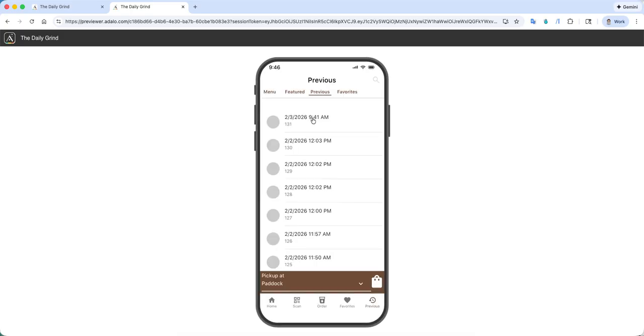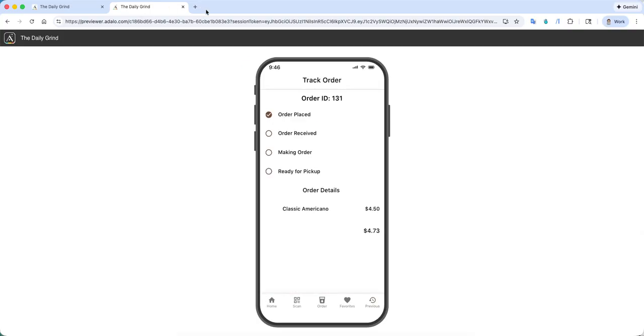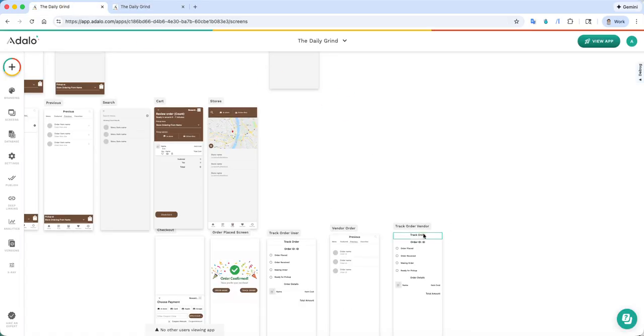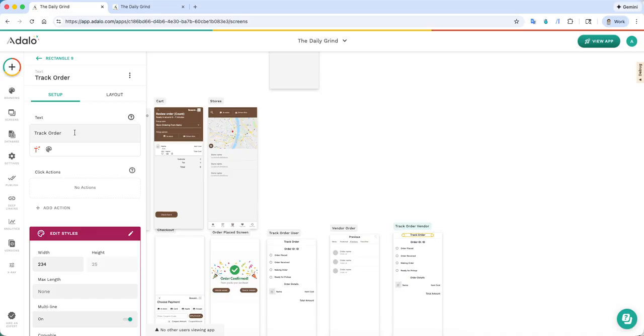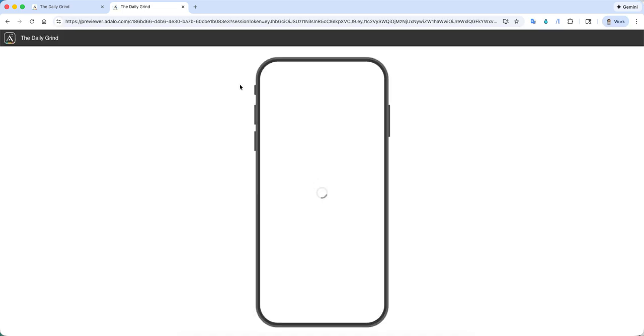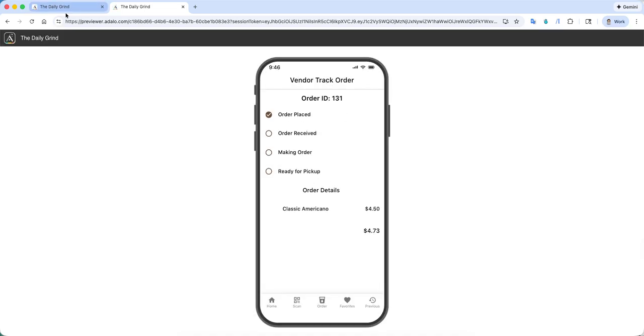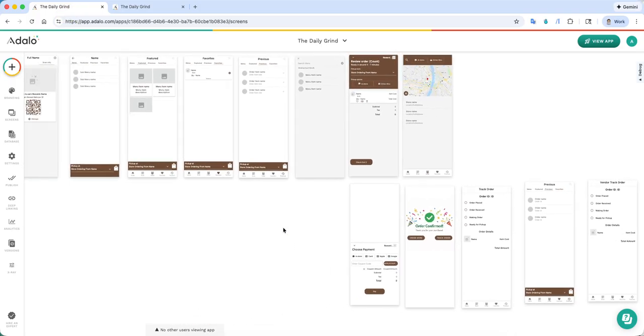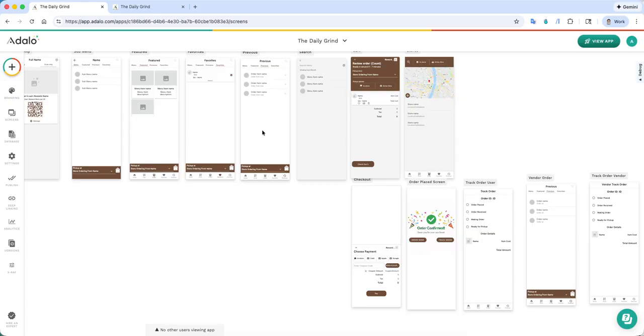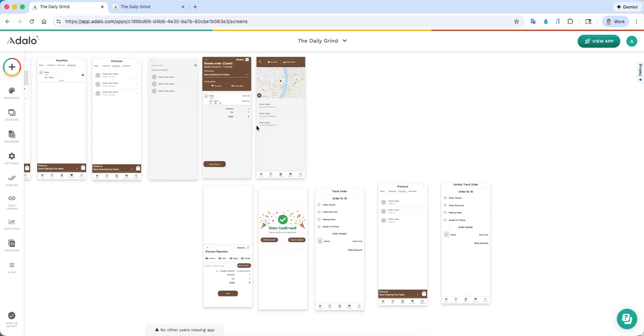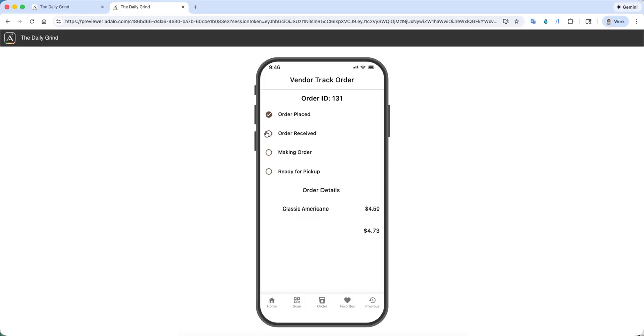So now we're on previous. This was order 131, if you remember correctly. So let's go ahead, and now we are on order 131. And as the vendor, and let me just change this to make sure you can see the difference. I'm going to say vendor track order. Let's hit refresh. Okay, so I'm looking at vendor order, and then on this previous screen, let's show you here. So now I'm going to click order received. So now the check mark is here.